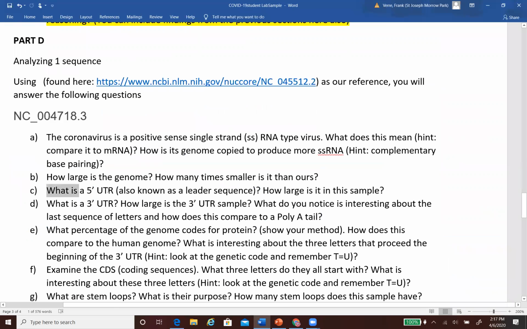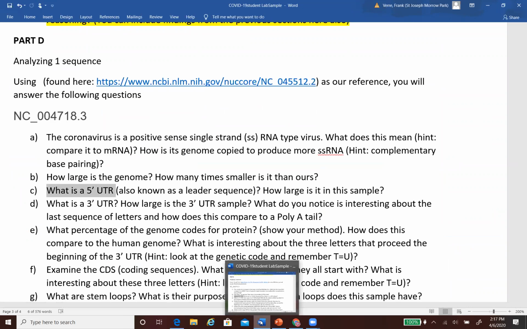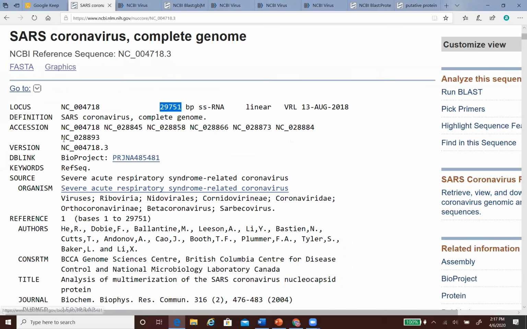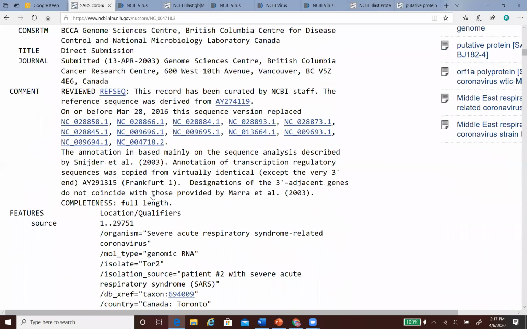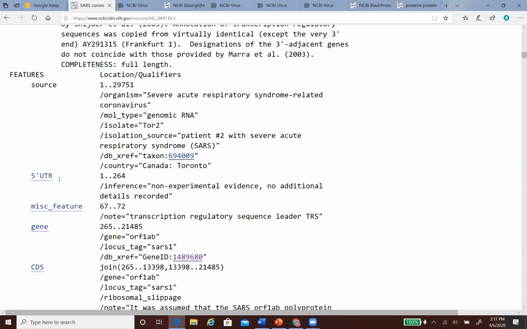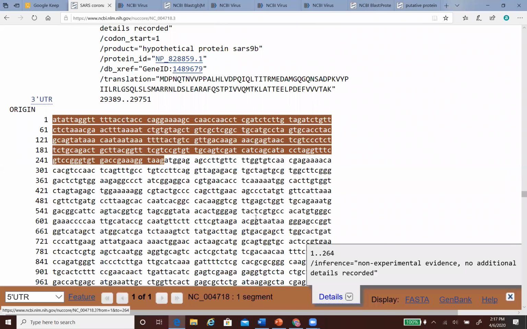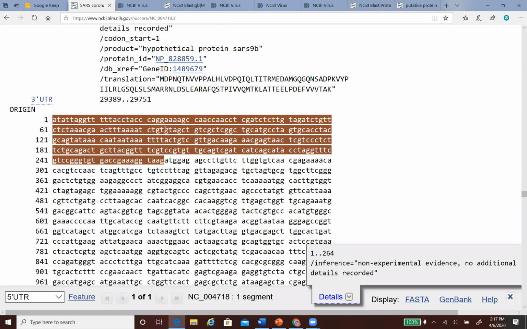For some of that you have to do a bit of research. Like, what is a 5' UTR, also known as the leader sequence? How large is it in this sample? The research part, the answer would be the same whether it's the SARS virus or COVID-19, but how big it is, that's not going to be the same. So for example, here, if I scroll down, it says the 5' UTR is from nucleotide 1 to nucleotide 264. If I click on that, it highlights what's called the 5' UTR.